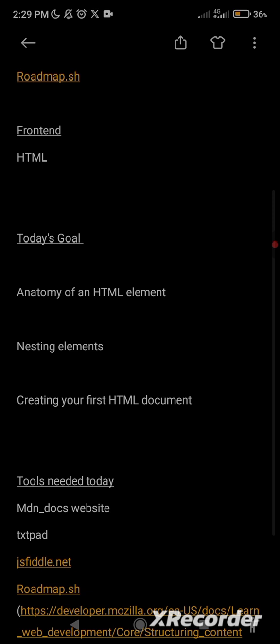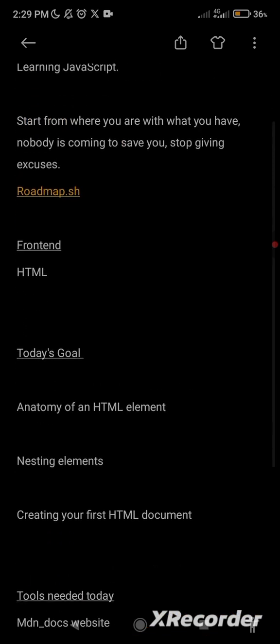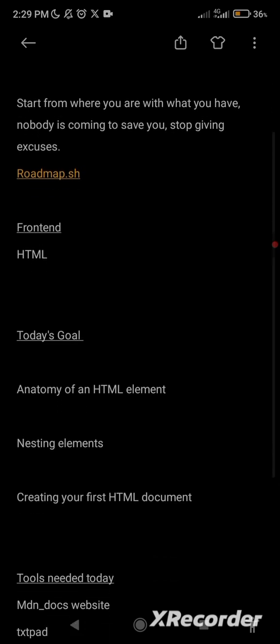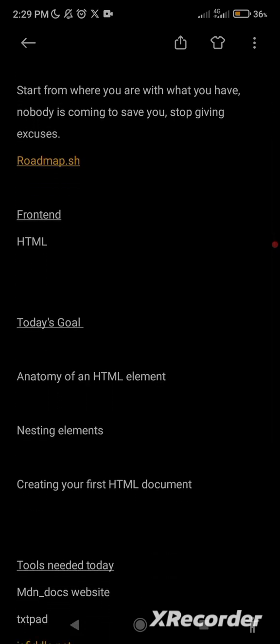So quickly before we start, remember our slogan: start from where you are with what you have. Nobody's coming to save you. Stop giving excuses.